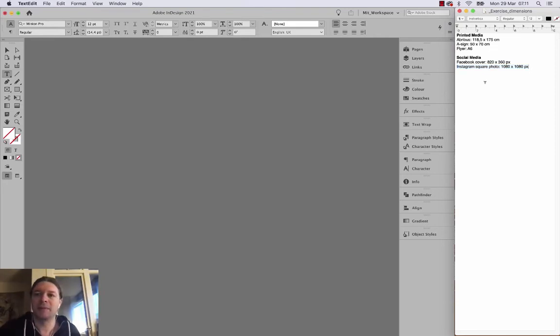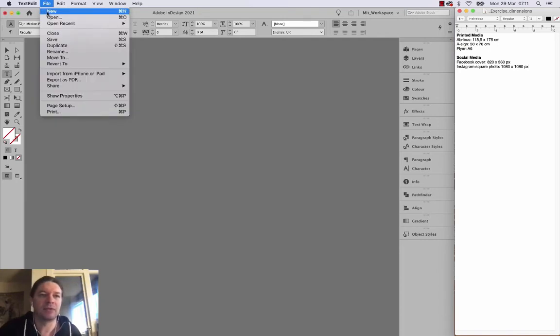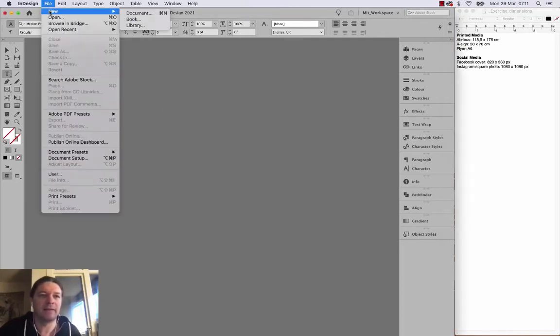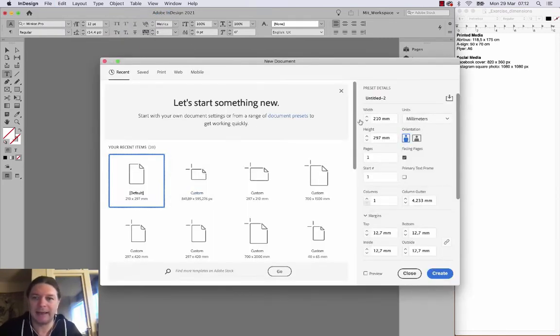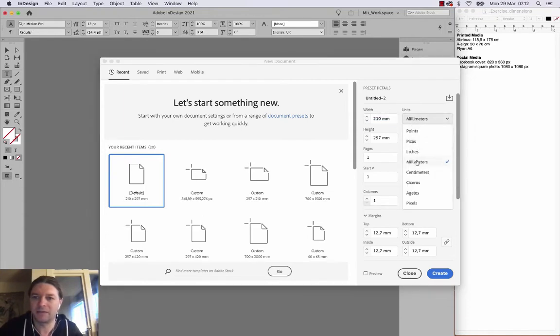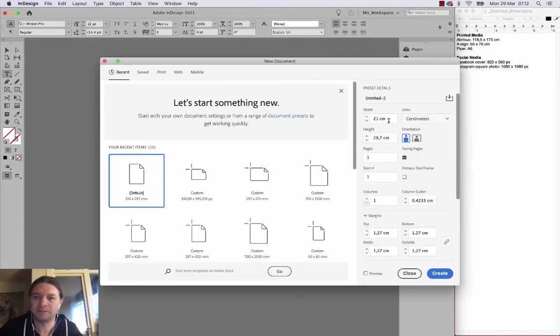Yeah, so I'm going to make these formats inside of InDesign. I'll go to InDesign, File, New Document, and then I'm going to make an abribus. So I'm going to go to centimeters because this is big. So the width is going to be 118.5 and 175.